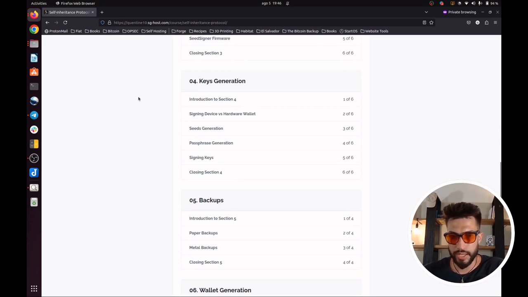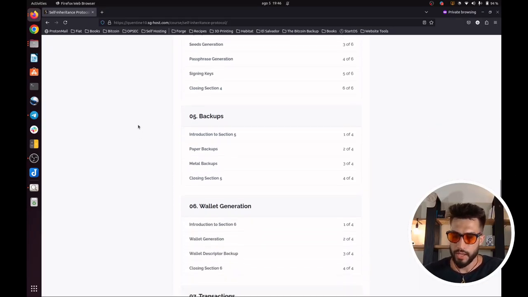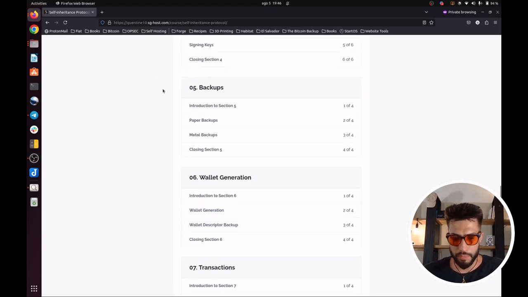So we'll generate the seeds and then the passphrase, and from there we'll combine them and create the signing keys that we'll use to create the wallet. Then we'll make backups of these keys. So we'll make backups in the form of paper, in the form of metal backups. This will be the topic of section 5.